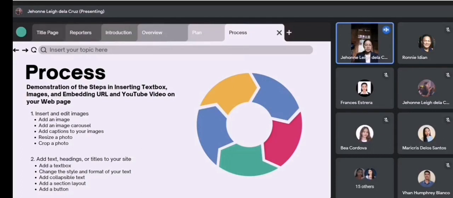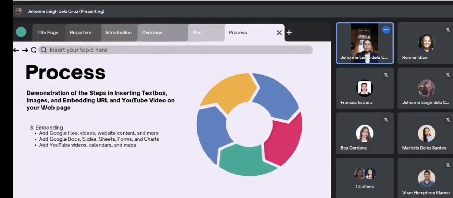Then second is about text, how to add a text box, how to change the style and format of our text, how to add a collapsible text, how to add a section layout, and how to add a button. And lastly, about embedding, we're going to demonstrate how to add Google Docs, slides, sheets, forms, charts, and how to add YouTube videos, etc.